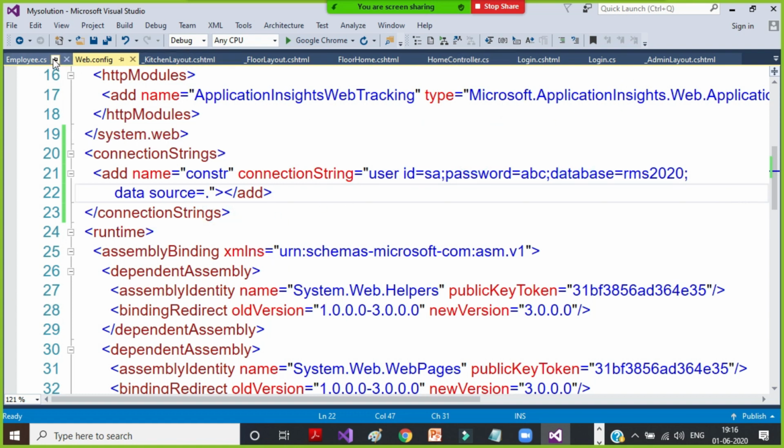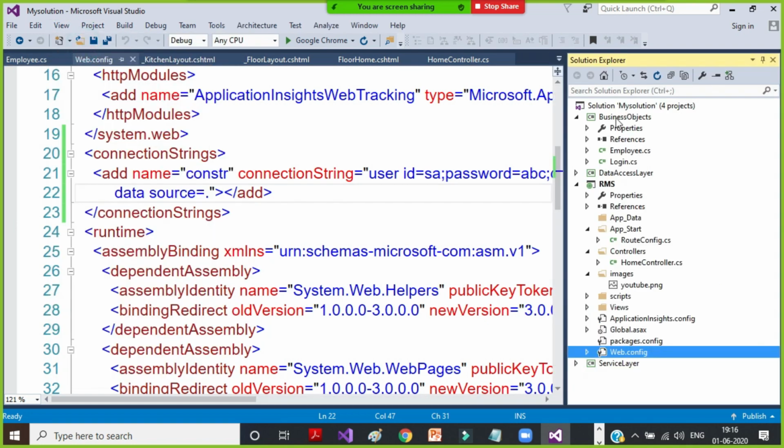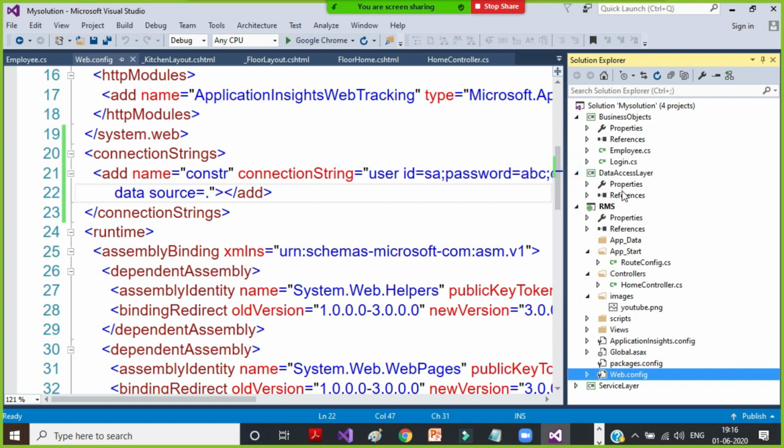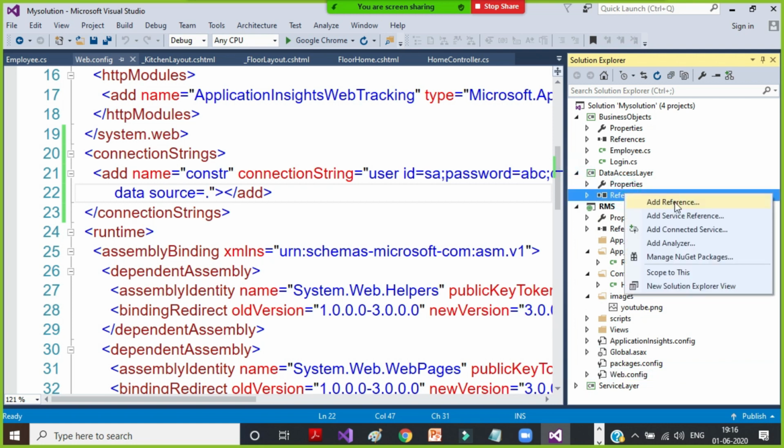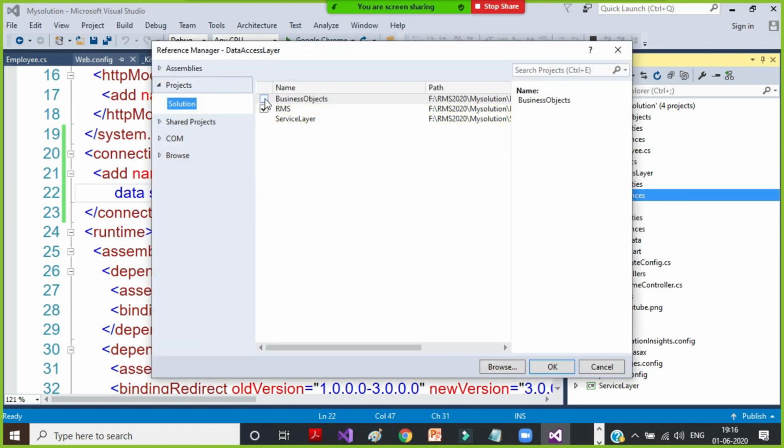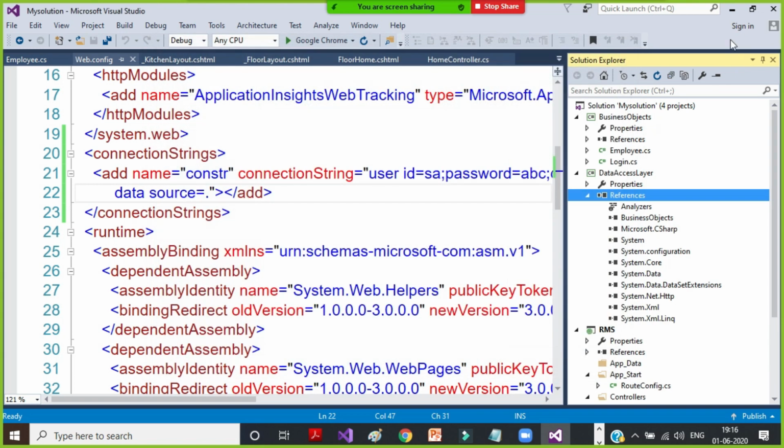Okay? And then what is the next step? Go to your data access layer. Right click on references, add reference. Select business objects. Click on OK. In the data access layer, you have to add business objects.